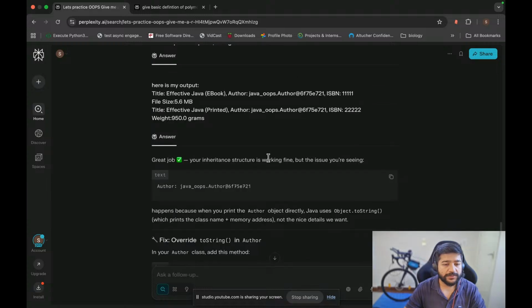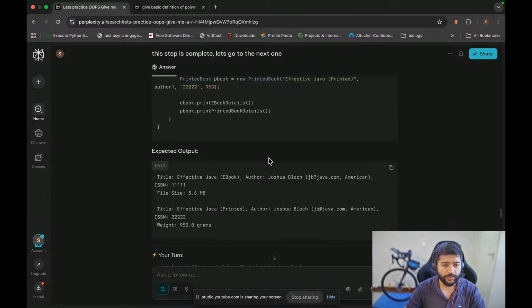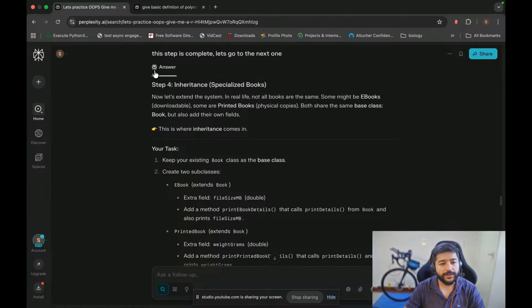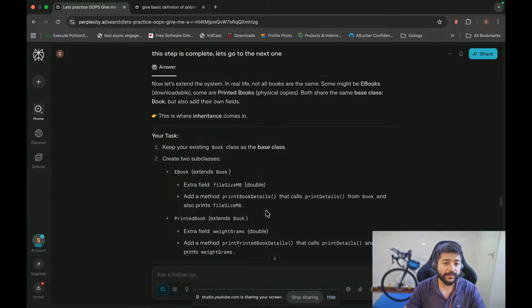So we learned two concepts today. One was inheritance, and second was polymorphism. Inheritance is essentially extending a base class for added functionality. We started with the base book class, which had some functionality, and then on top of it, we extended it to ebooks and printed books. Ebooks have some functionality, and printed book has some functionality, but they had different behavior for printing the details. That's what we added here.